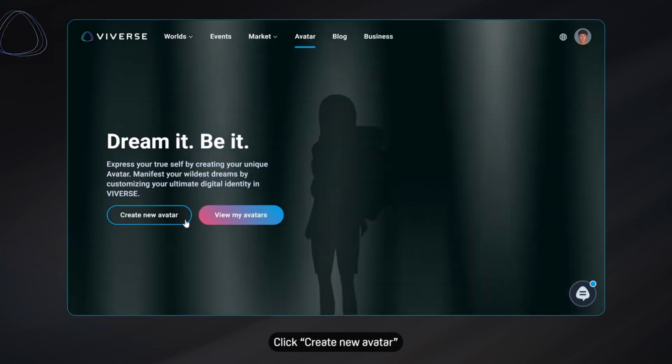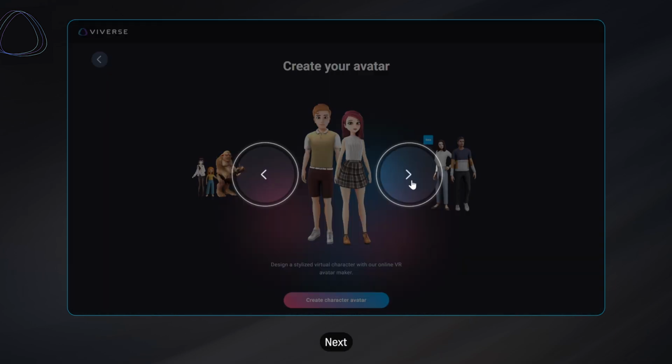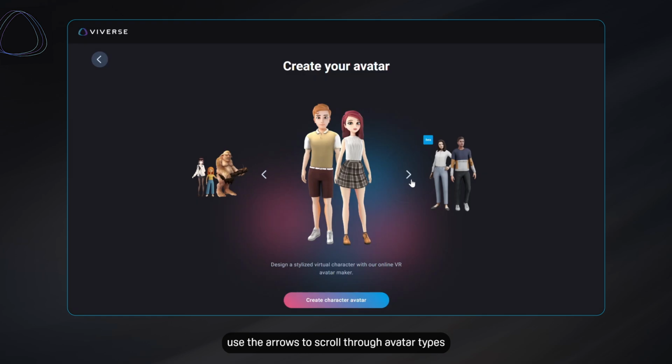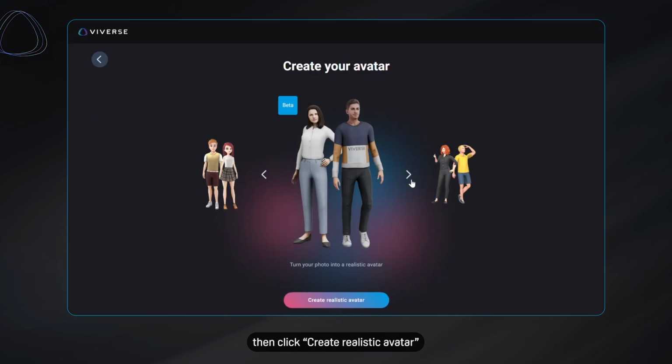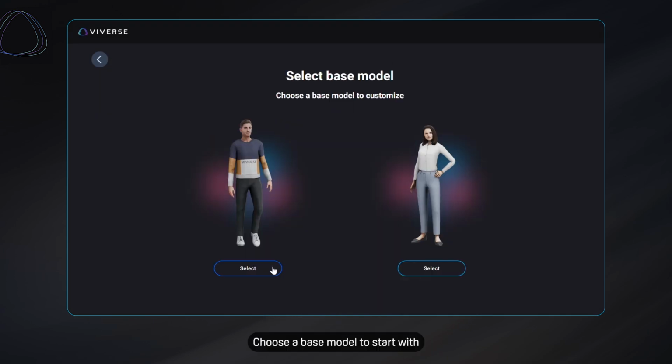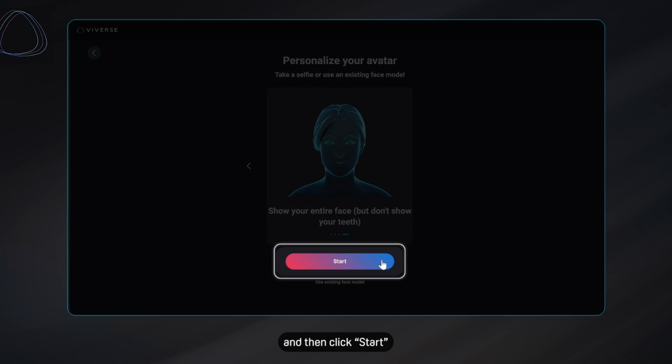Click Create New Avatar. Next, use the arrows to scroll through avatar types until you see the realistic avatar model, then click Create Realistic Avatar. Choose a base model to start with. Read the tips for taking a selfie, and then click Start.